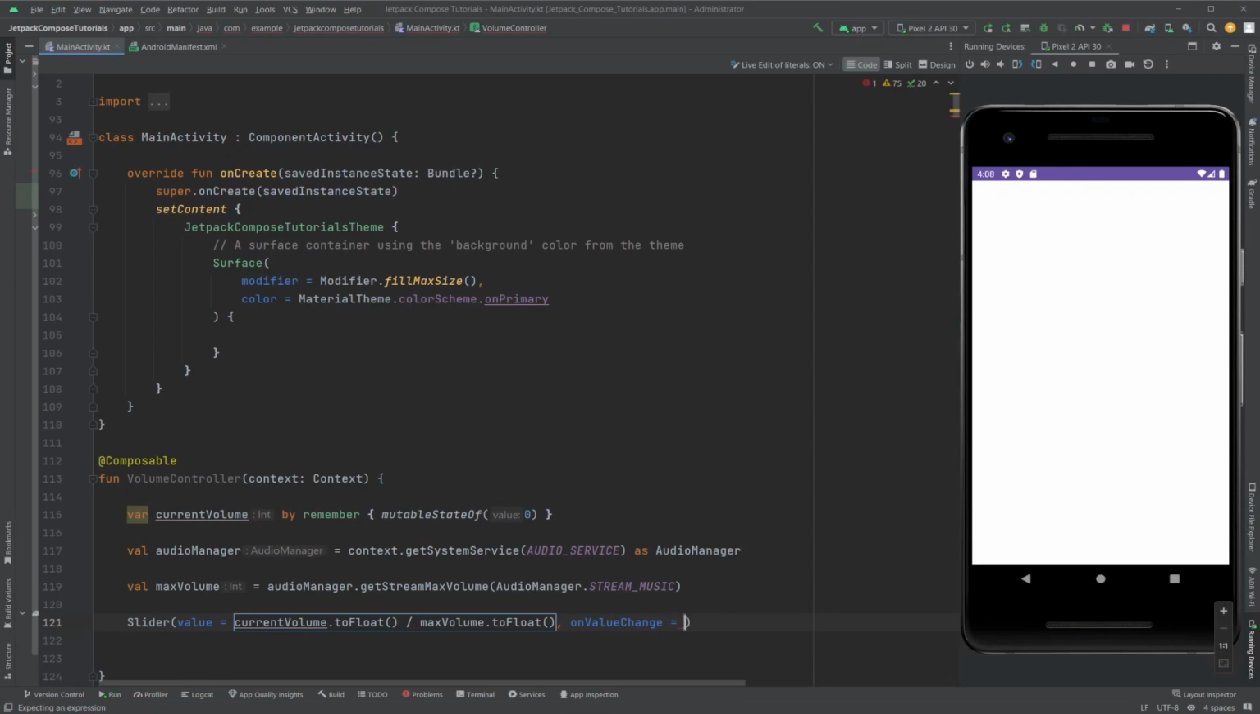Now whenever the value changes, let me see this. So this is basically the new volume we are getting from the slider. Like the slider value changes when you slide it, so the slider value gets changed, and you get the new volume. Now what are we going to do with this new volume? Simply current volume equals new volume multiplied by max volume dot to int. So this is how we are going to set the current volume by using the new volume.